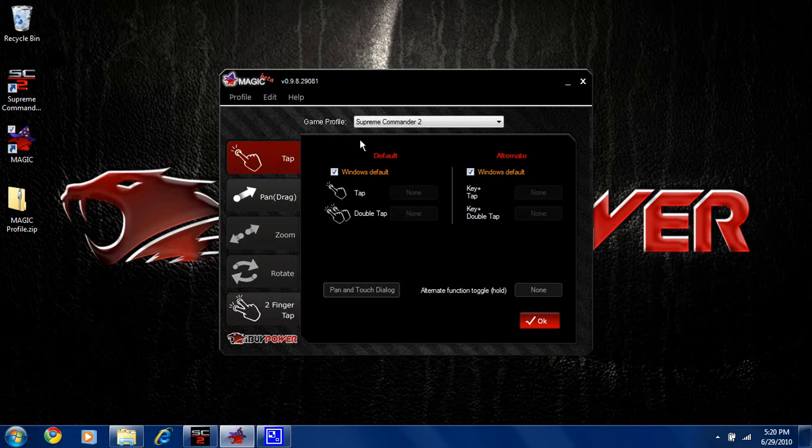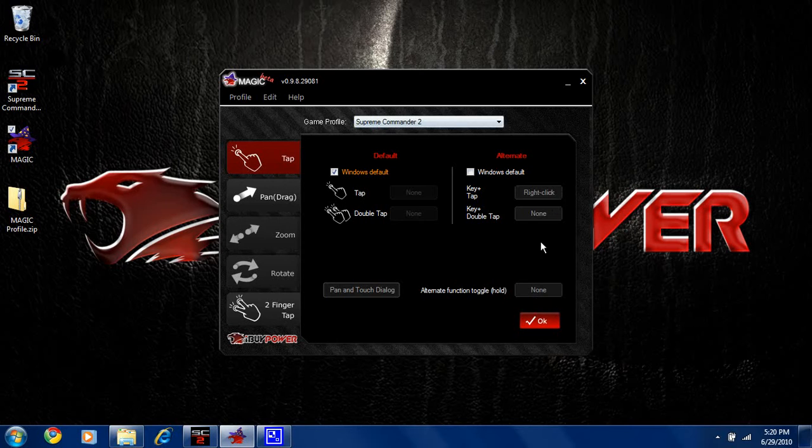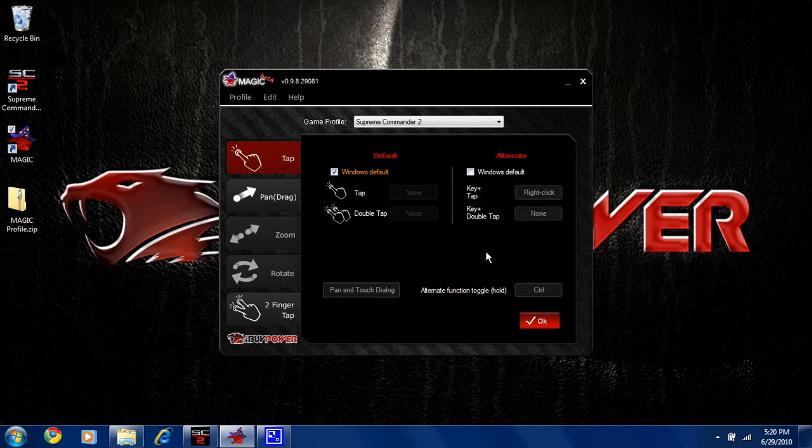For the tap, I'm going to leave it as default. For the alternate, I'm going to have it do a mouse right click. Now, in order for the alternate to work, you have to set the alternate toggle. In my case, I'm going to use the control key. So when I hit the control key and tap the screen, it'll do a mouse right click.